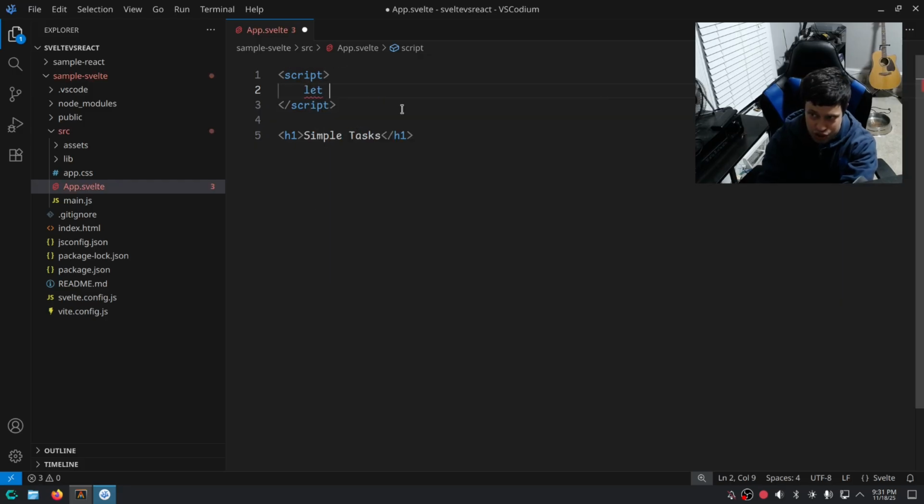Typically you'd just use a let, and we'll do a text box, and then equals, then $state. So this is the state rune. This is a Svelte 5 way of doing it. If you're classic and you want to use Svelte 4, you can use Svelte 4 syntax, but I don't know if you can use both at the same time or not.